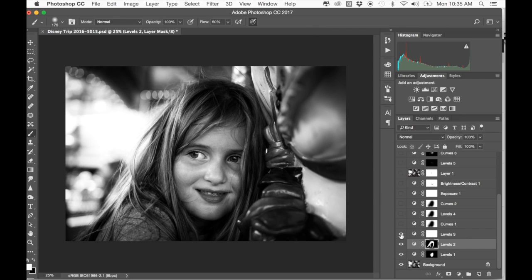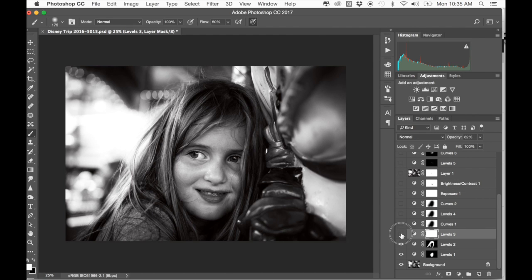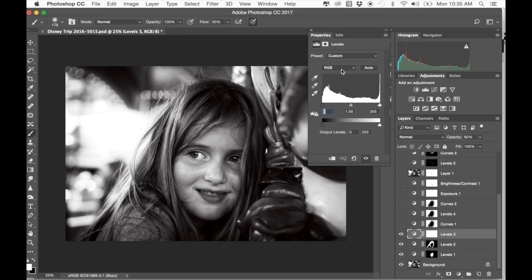Here's another levels layer. What did I do here? Let's see if I can figure it out. Sometimes maybe I was just messing around, or it could just be a rogue levels layer. I don't see any difference. I don't see anything on my mask. Oh, you know what? I think I do see it now. I know what I did now. Yeah, you just got to look.